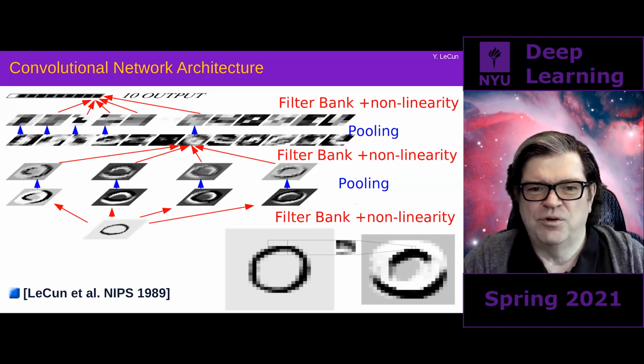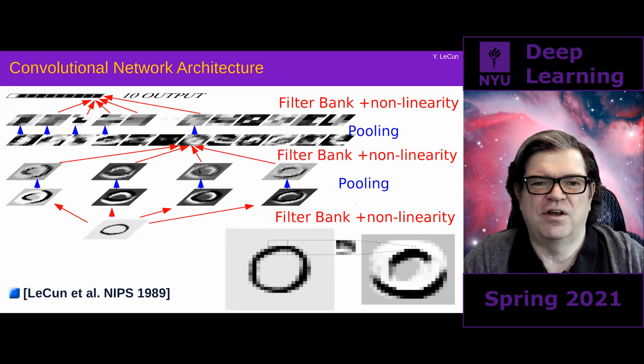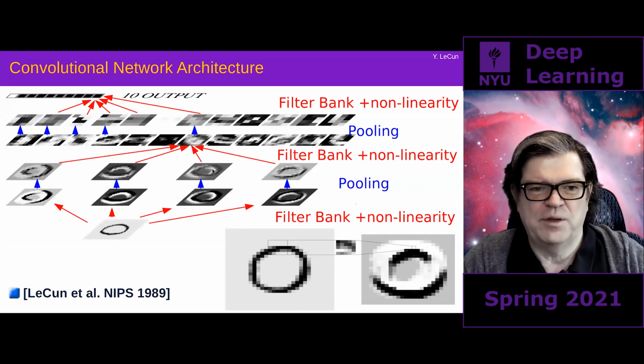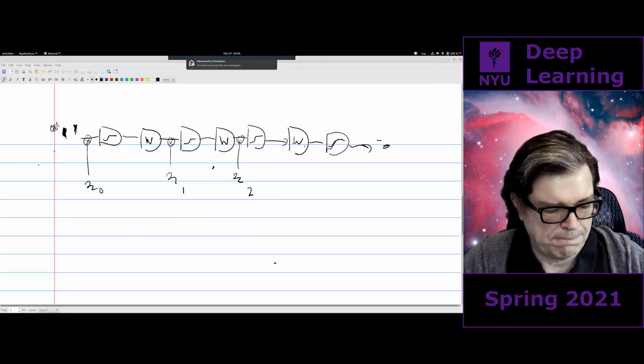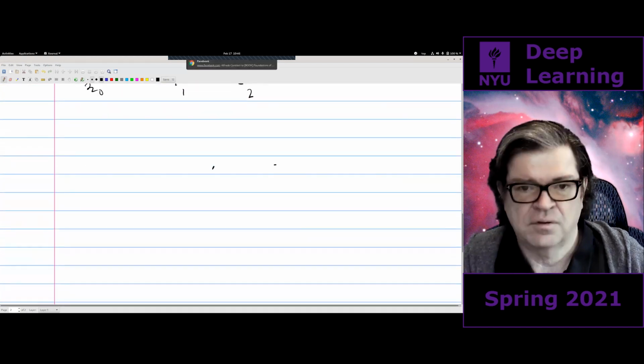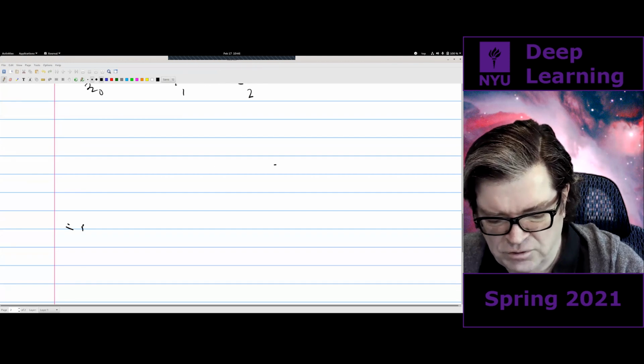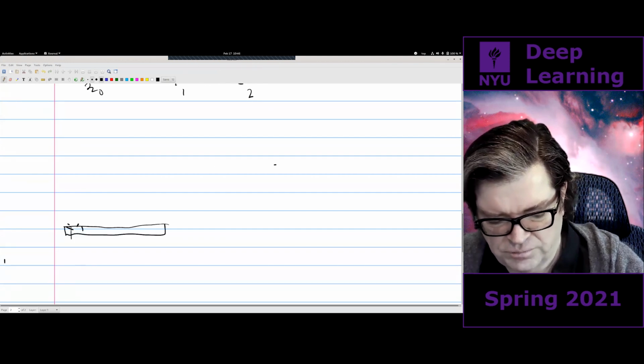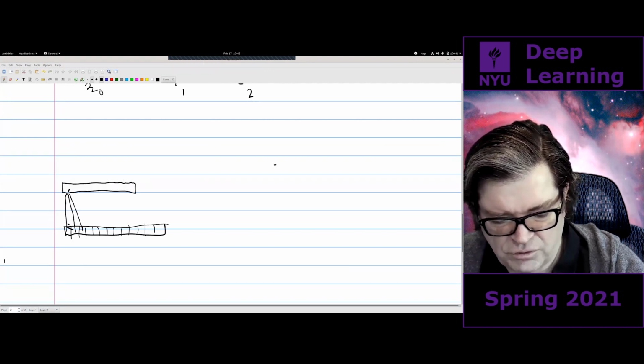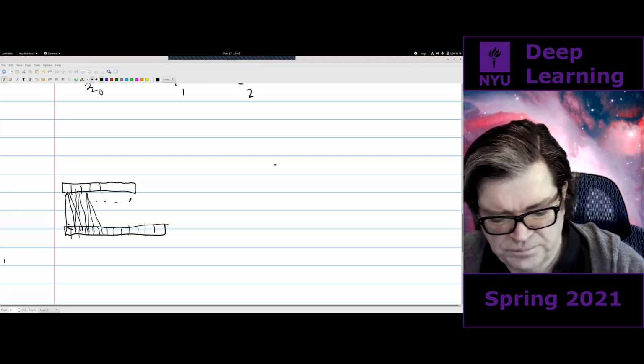So that's the convolution. Then there is a pooling operation, and the pooling operation is essentially an aggregation of the activations within a neighborhood of a feature map, with subsampling. Let me explain this in more detail. I'm going to do this in one dimension. I have a one-dimensional signal, and I apply a convolution to it, let's say with kernel size 3.